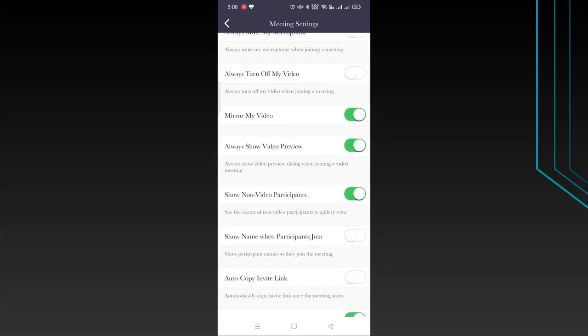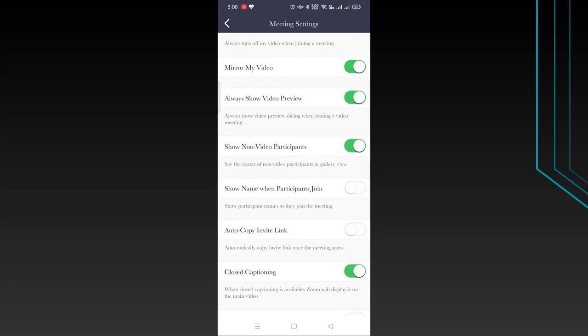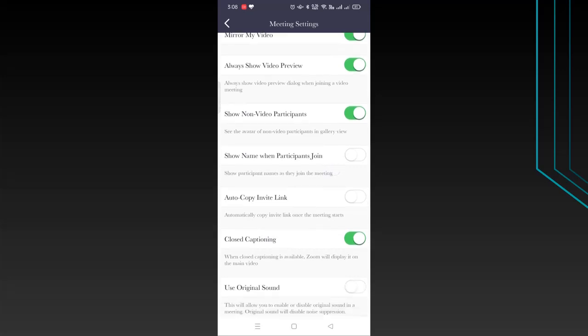Then, always show video preview. So before joining a meeting, if you want to see your video preview, you can keep it on or off. Here it is on, we'll keep it like that. Next is show non-video participants. Again, if you want to see the participants whose videos are not on or their cameras are not on, you can enable or disable it. Show name when participant joins. So whenever a participant joins, if you want to see their names, that can be enabled.